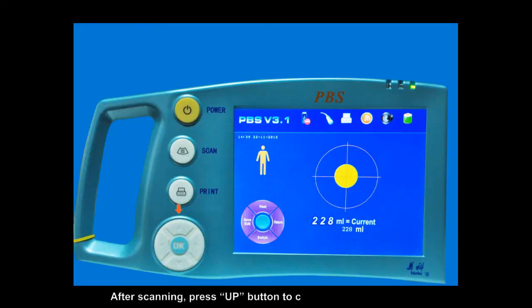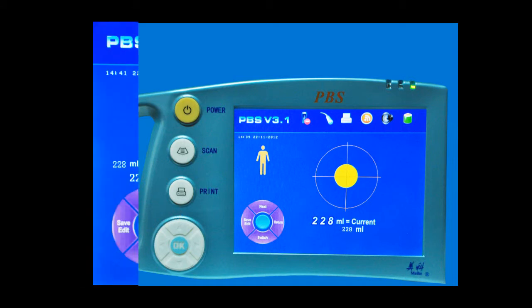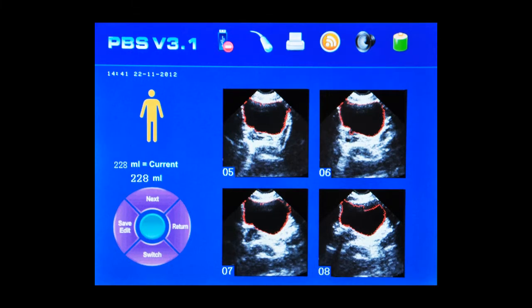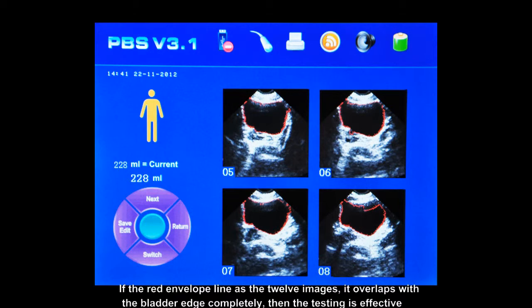After scanning, press the up button to check the first 4 images. Press up again to check the second 4 images. Press up again to check the last 4 images. If the red envelope line in the 12 images overlaps with the bladder edge completely, then the testing is effective.